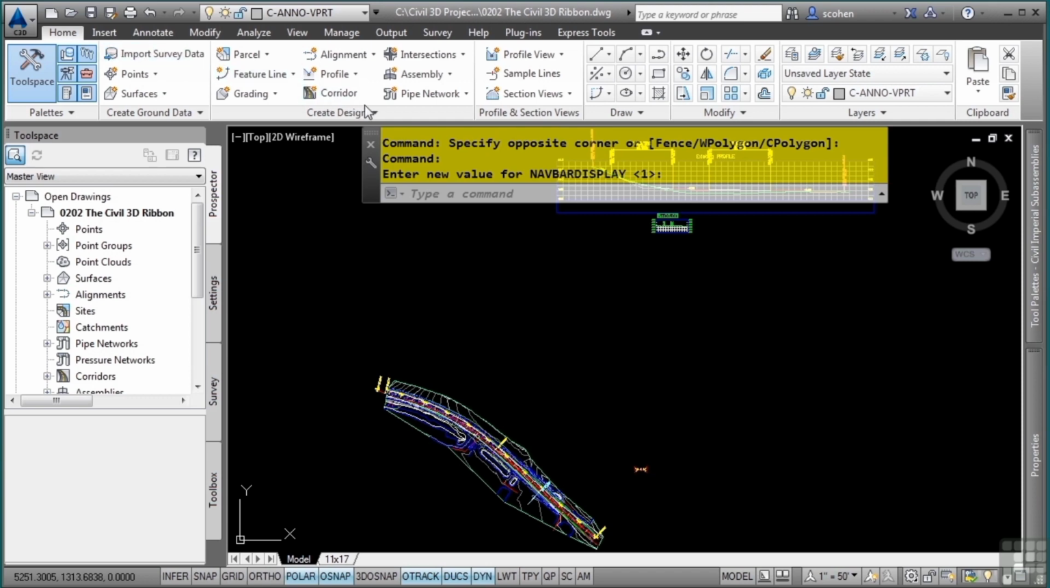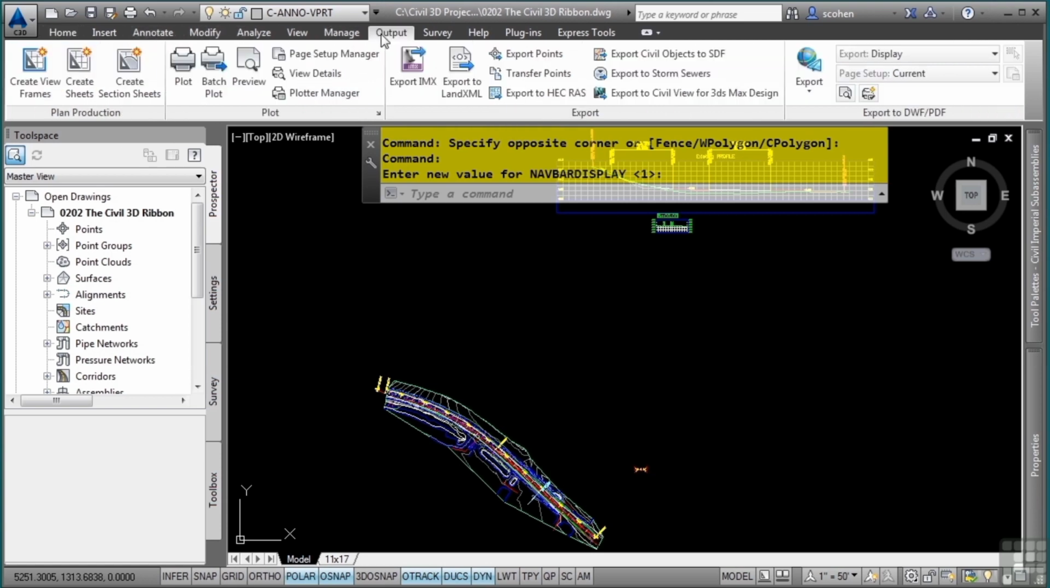So, let's say I want to plot. So let's think about what plotting is. Plotting is an output type operation. So looking at the tabs, you would simply navigate to the Output tab, Plot panel, and here are all your plotting tools. Note, in the Output tab, there are also additional quote-unquote output actions like creating view frames or sheets for plan production, or exporting points or other types of Civil 3D data into different types of formats.